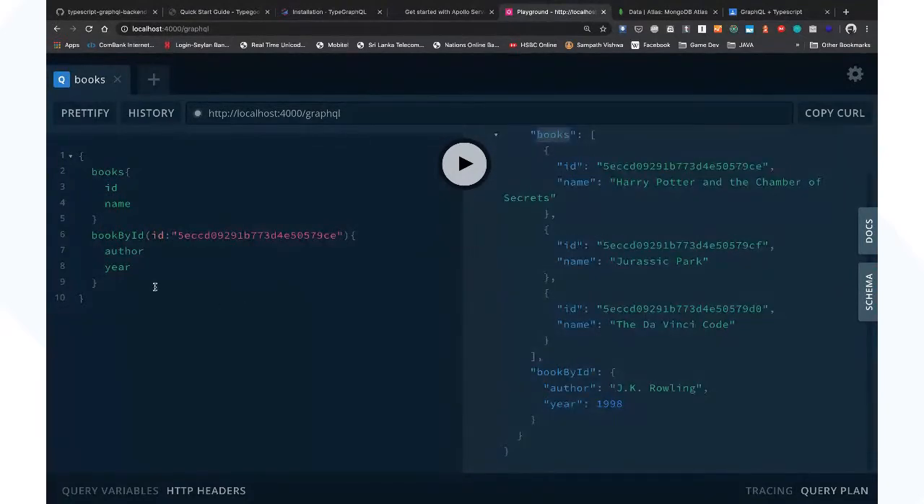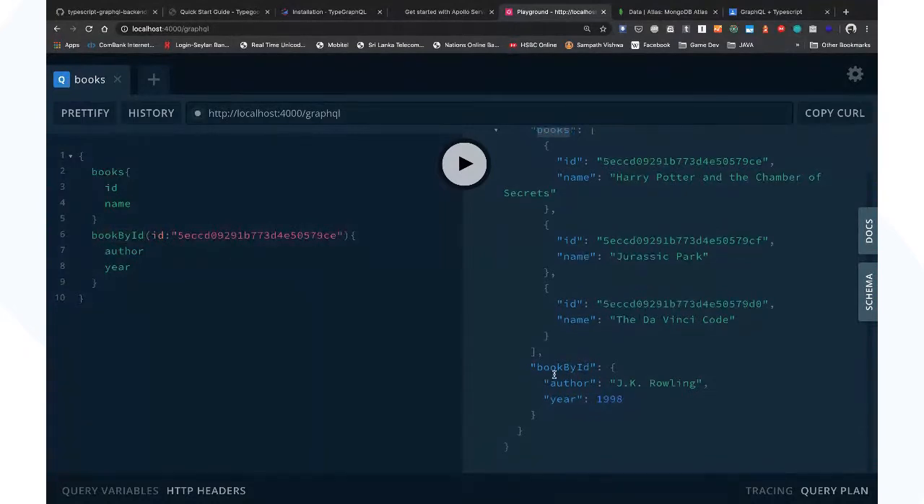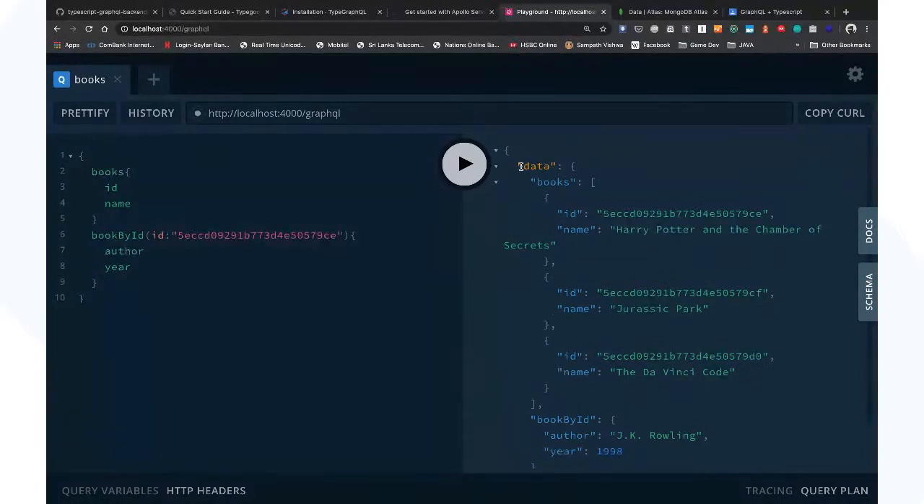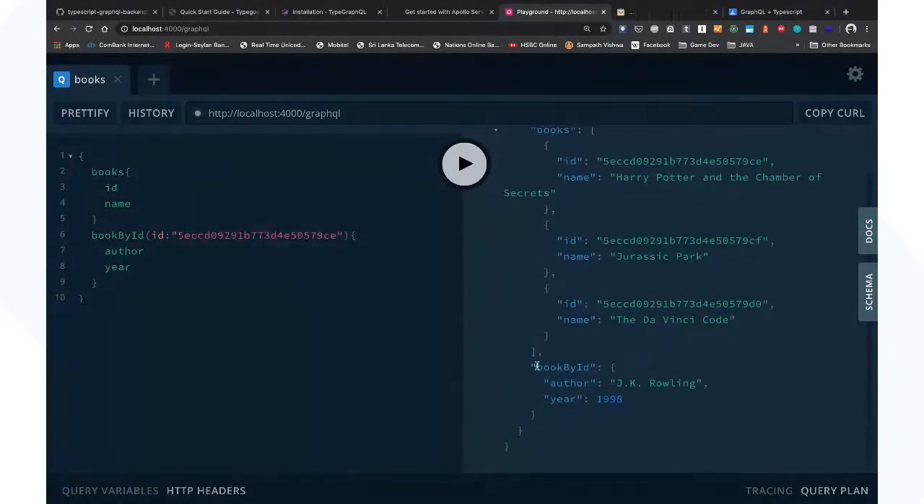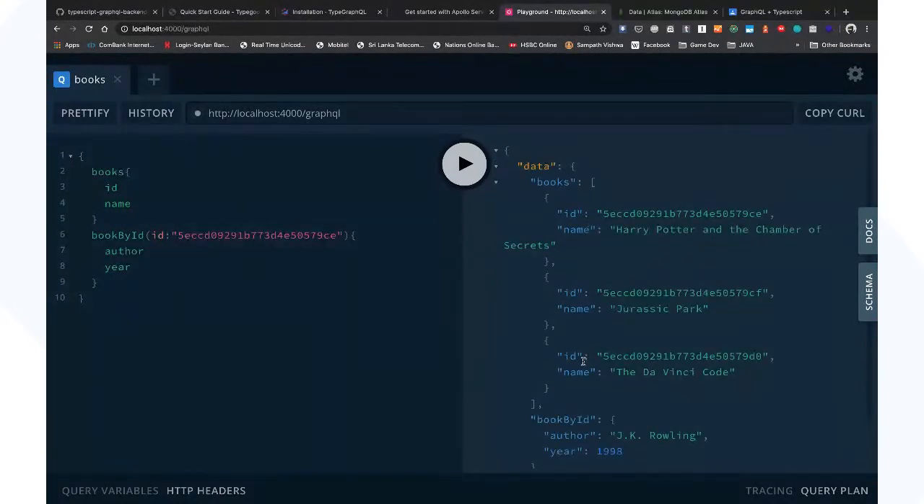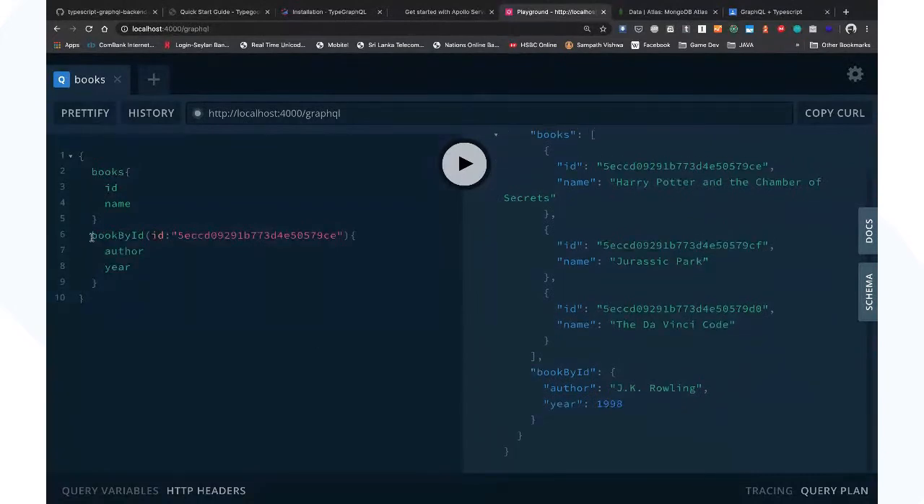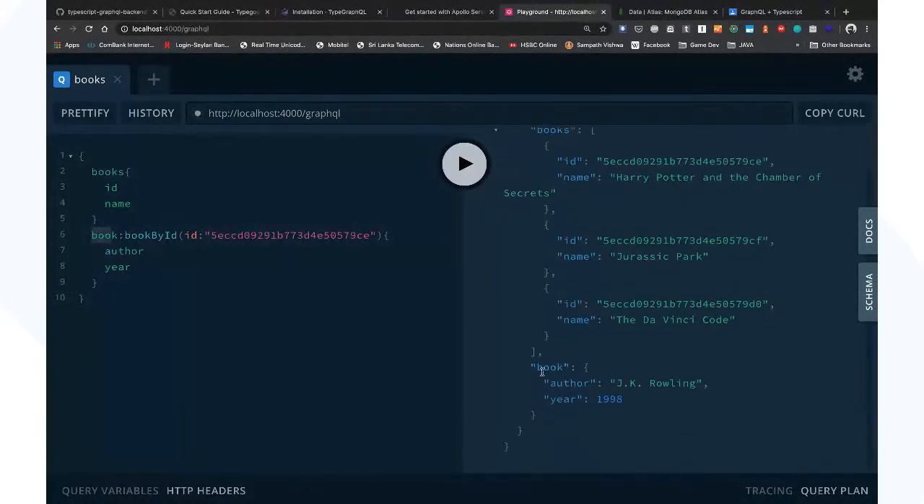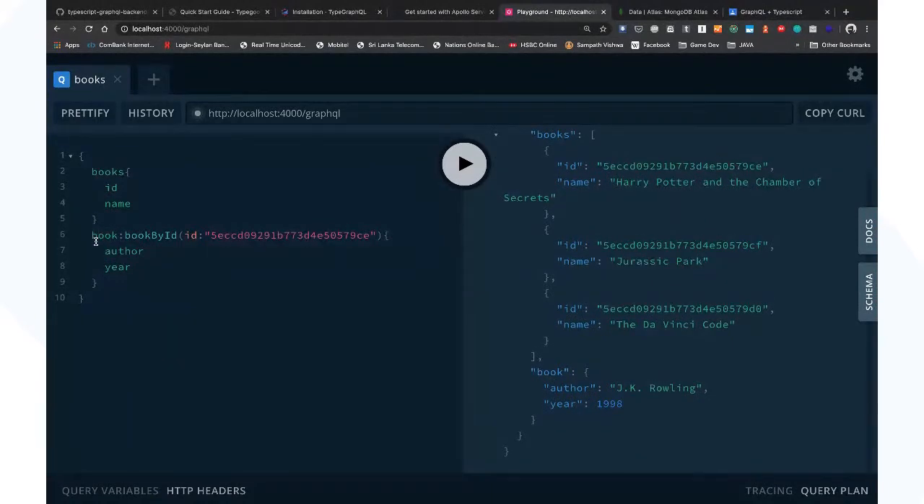And there's aliases also. If you want to make this book by ID come as book in this returned data, it's always data, and it has books and book by ID as the keys in the object, and it has data inside of it. If you want to make it come as book, it's called aliasing. You can type book and put the colon mark. So this operation will be returned as this one. If I run it, now I can get it as book. So whatever you define here is going to be the aliasing part.